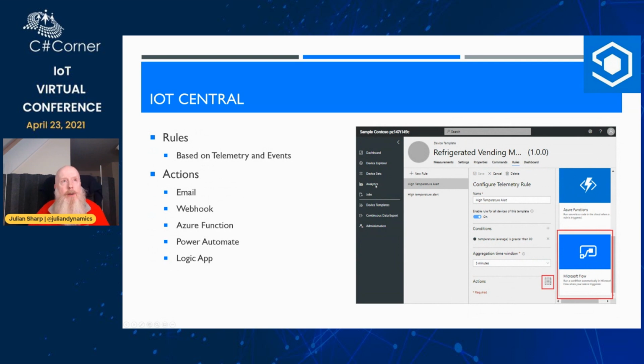And what you can do is you can set up rules. So this is really the first thing for me: I need to know when something's gone wrong. So what we've got in IoT Central is the ability to create alerts or to cause something to happen. So basically you define some rules which are based on the telemetry or on events, and then you can do different actions. You can send an email.